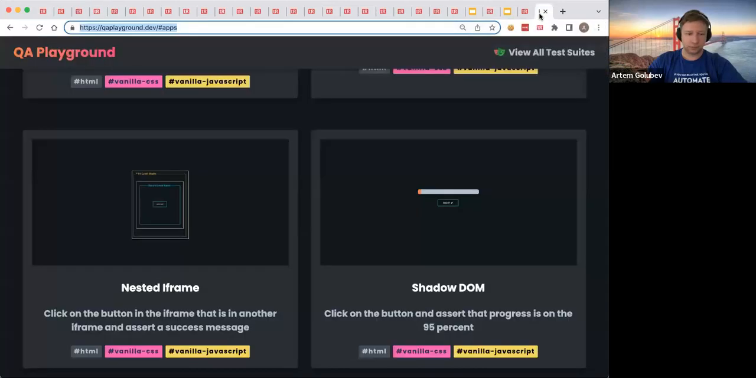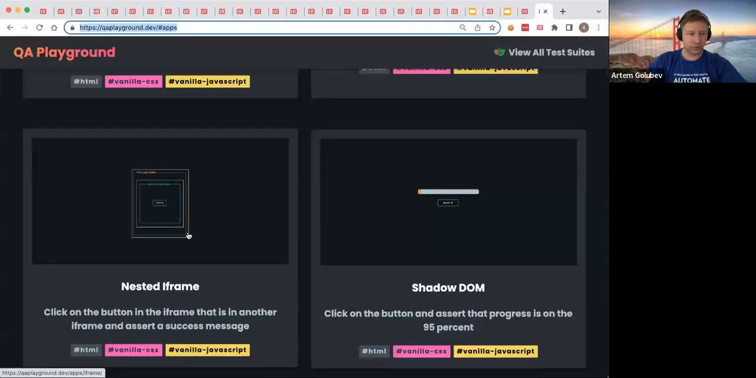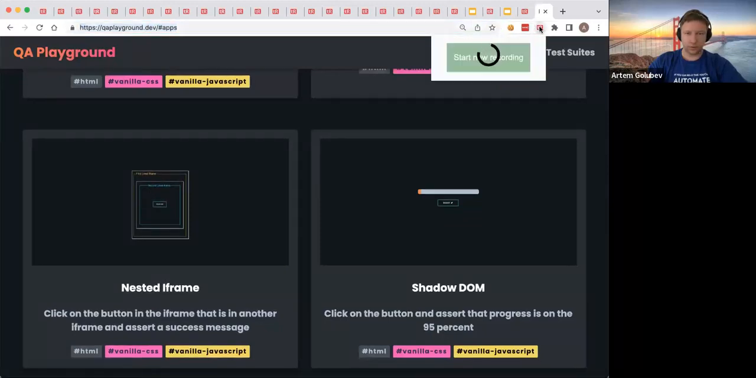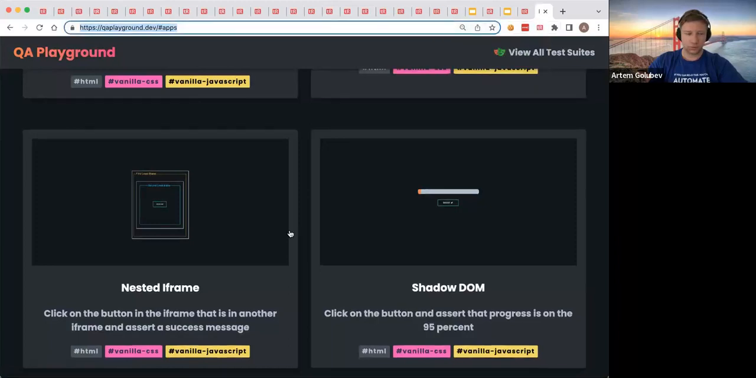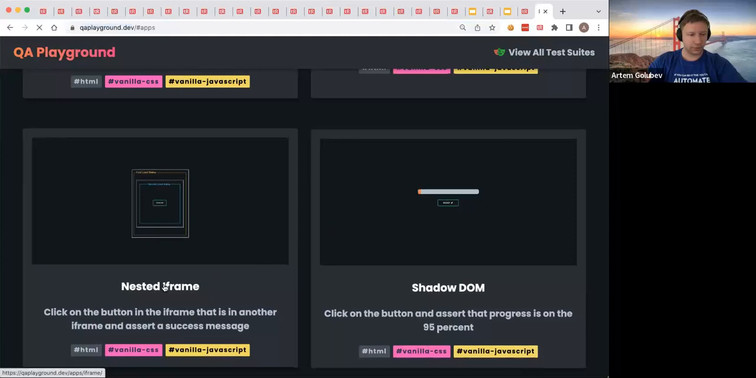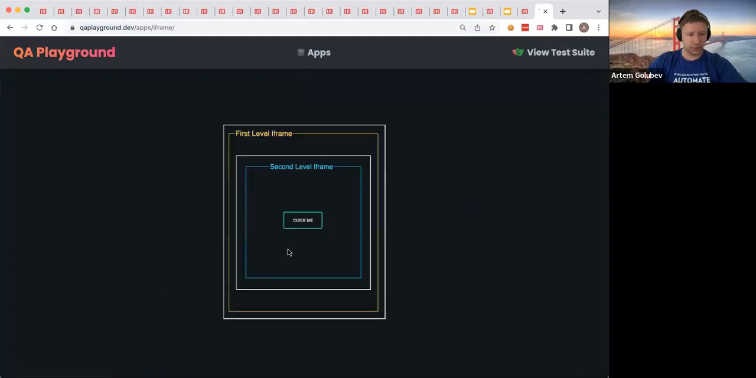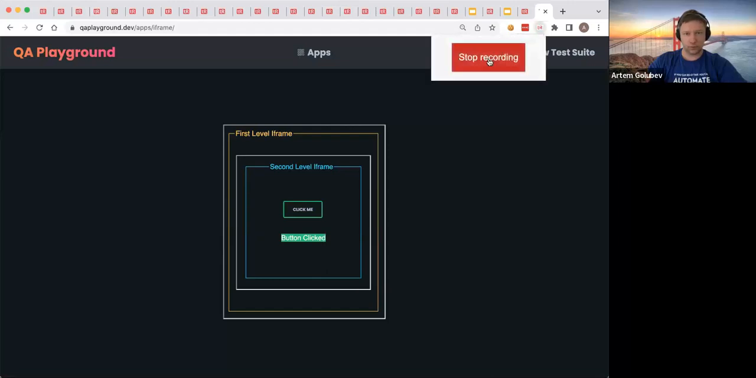Now we have specified this URL. Actually, it should have been a different one, but never mind. Let's record a couple of steps. Let's click on nested iframe, and let's click on click me. Let's validate that it has button clicked. Let's stop the recording.